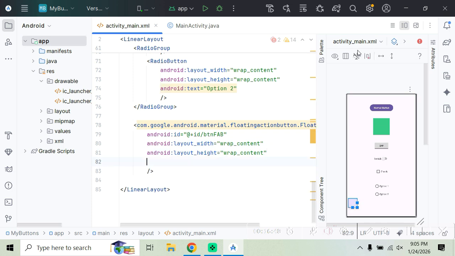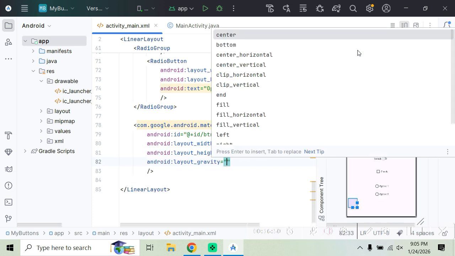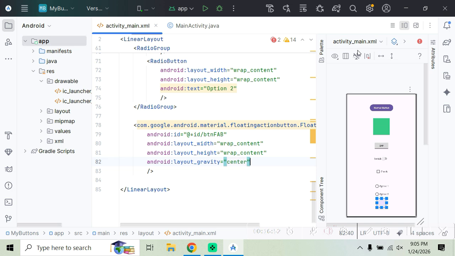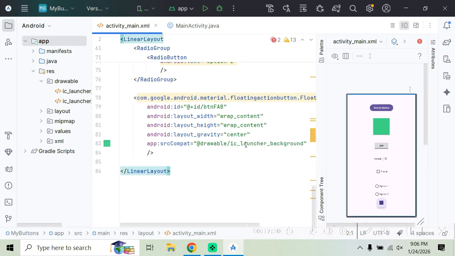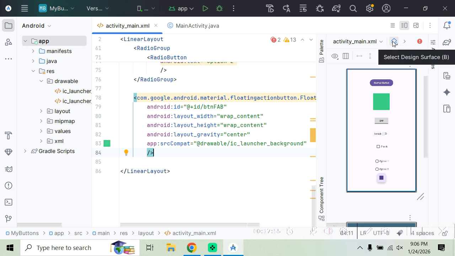Now gravity of the button, we can do the same, gravity equal to center. We have to assign an image to the floating action button. For that we have to write app:srcCompat equal to @drawable. That's our folder where all the images are stored. I can just take the default ic_launcher_background. You can take your own images or icons, whatever you want.